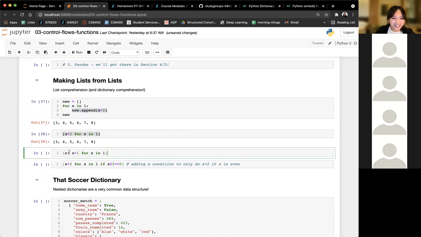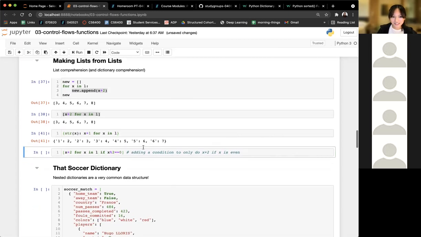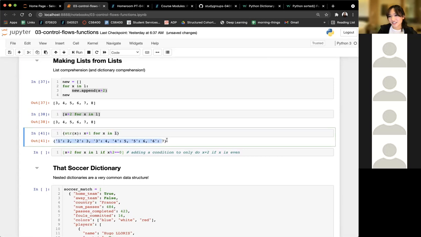For dictionaries, this is probably not the best example, but for x in L, I can create a key value pair. So let's say I want the key to be the number itself, and the value to be the number plus 1. Or actually, let's just do this so it's a little bit more distinct. Let's do string as the key, and then x plus 1 as the value. Although the result's going to look a little weird, but whatever. So this works too. You can see that it's iterating through L and creating this dictionary, which is pretty neat. I do this sometimes as well.